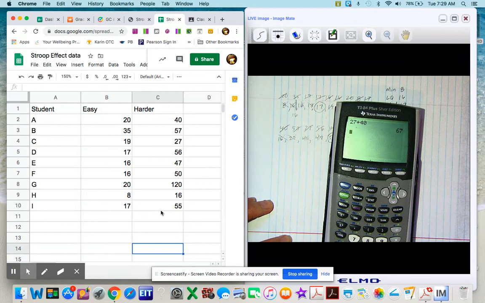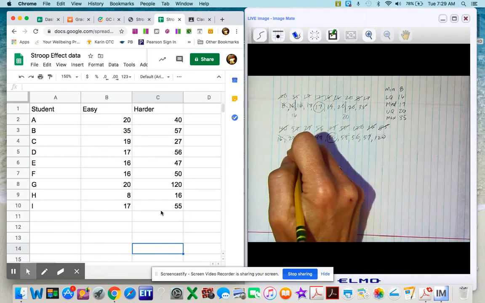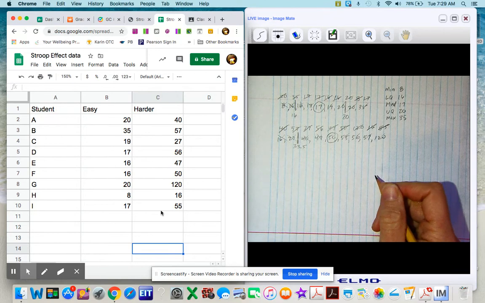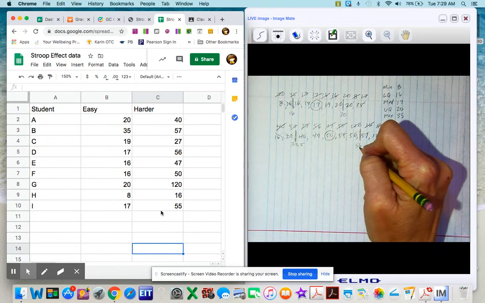So 27 plus 40 is 67. When you divide them by 2, did you get that? It was 33.5. So 33.5 would be the median down here, the lower quartile. All right, and then median of the top half, what's halfway between those would be 56.5.